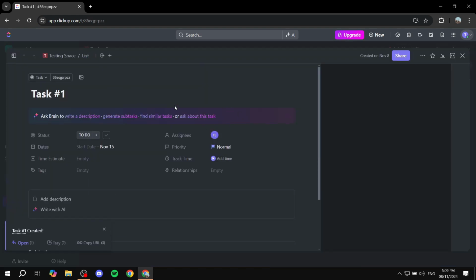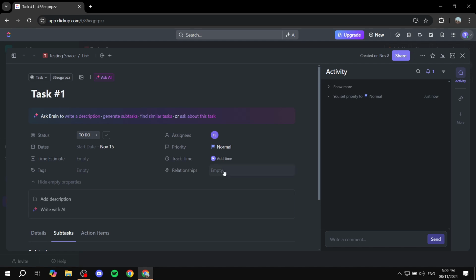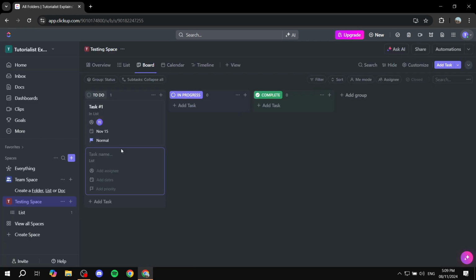If you click on it, you will have more to do. For example, we can set up the start date and the end date, the time estimate, tags, relationships, and we can also add subtasks to it and all of these things. This is what you get when you click on the task. If you want to add another one, you can do so very simply like that, and we are pretty much good to go.